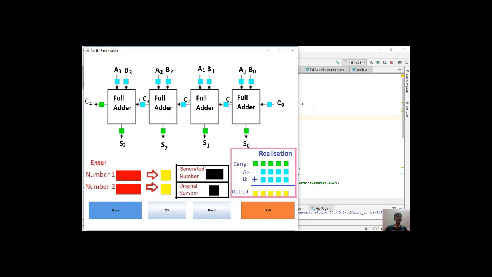Here we have to enter number 1 and number 2. Here also we can take only binary digits. Also the limit is 4 because we are taking 4 binary bits. Let's say 0 1 0 1. The other one is 1 1 0 0. Let's press the OK button. The binary digit is 0101. Its decimal value is 5, you can see here. And 1100, its decimal value is 12.